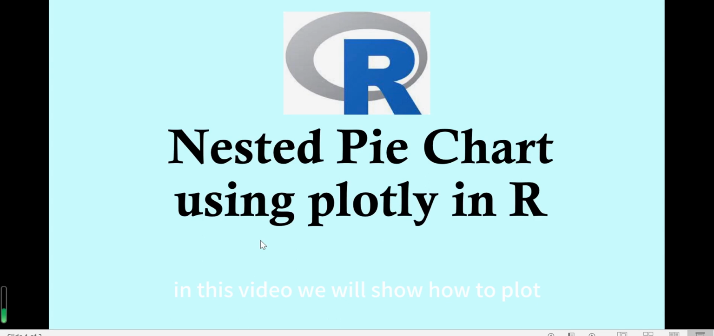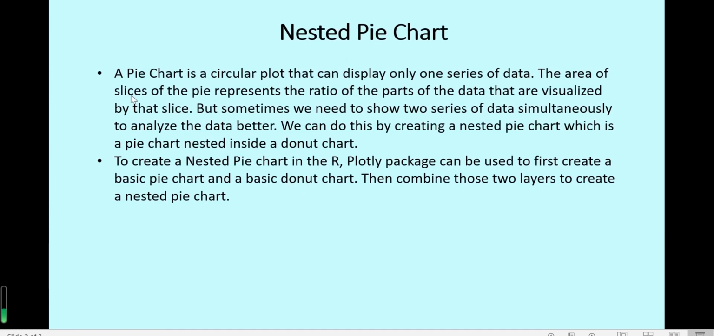In this video, we will show how to plot a nested pie chart using Plotly in R. A pie chart shows categorical data in a circular pie, and a nested pie chart puts a pie chart inside another pie chart. This is also called a donut chart, which is a regular pie chart with a hole. Next we will show how to do this in RStudio.